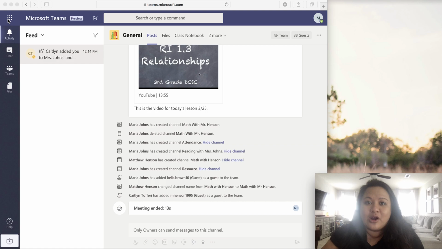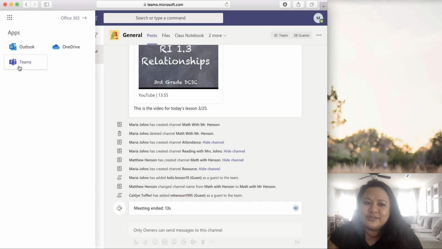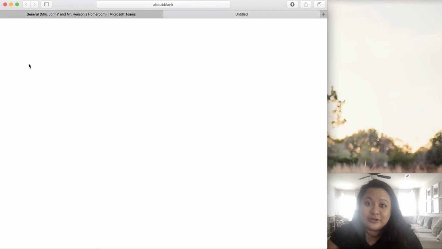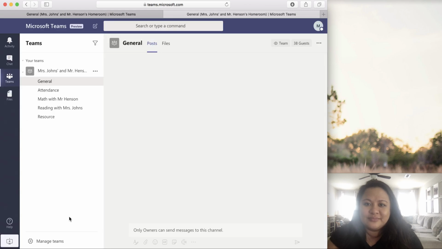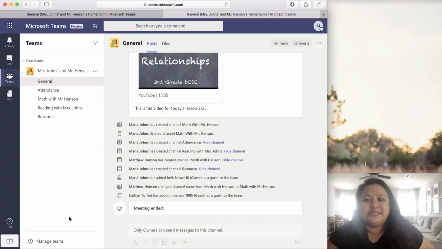If you are coming from the email portion of Microsoft Teams, you would just click on these little dots over here to the left and you will see a tab that says Teams. You double click that and your browser should bring you right up to the page that we were just on. It's titled Mrs. Johns and Mr. Henson's Homeroom. Okay, this is considered your home page. They call it General.